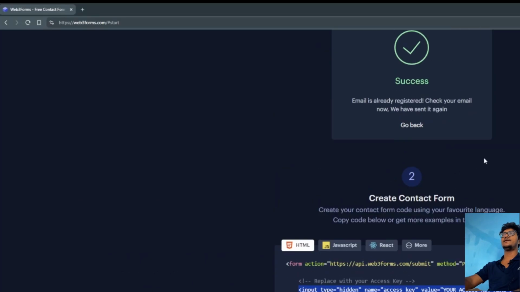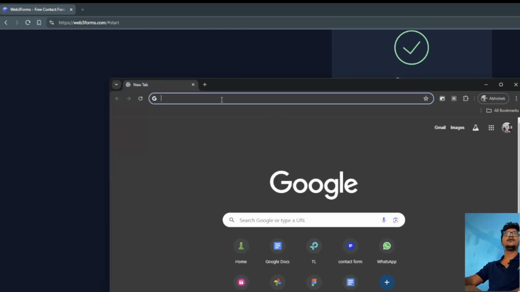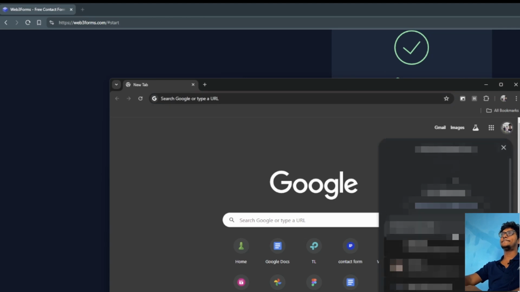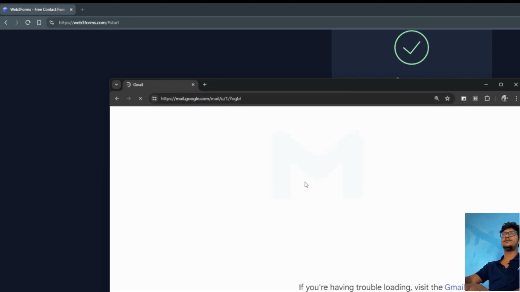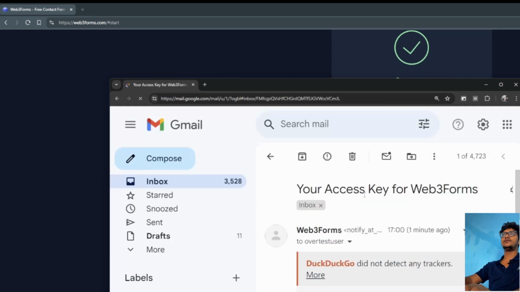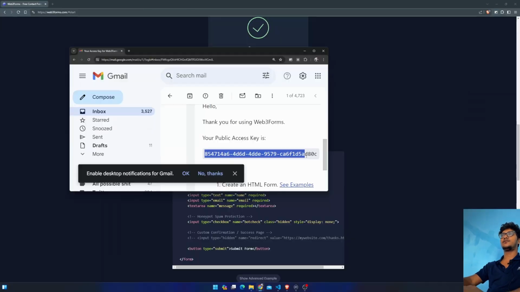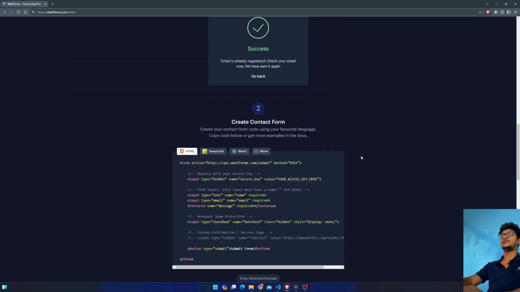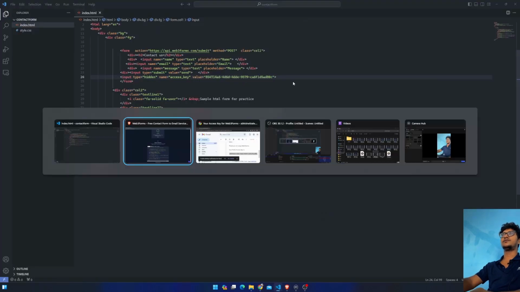So we have registered. Now let's check our email. We should have the API key for our form. Let's go to Gmail. Yeah, this is our API key. Let's copy our API key and put it in our code. That's it.